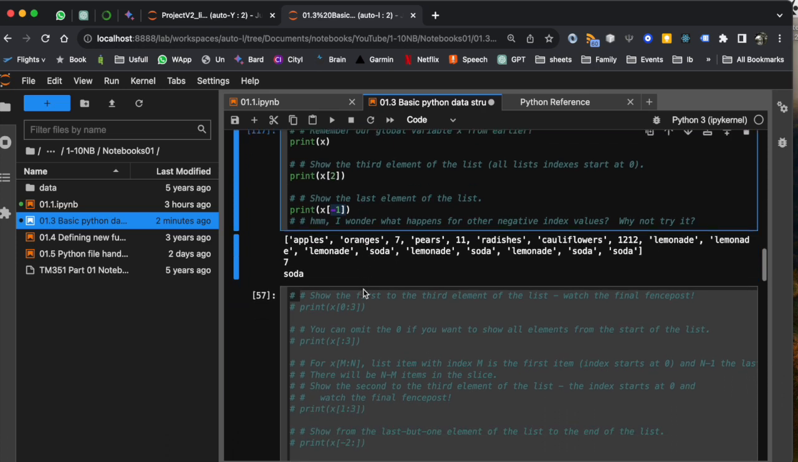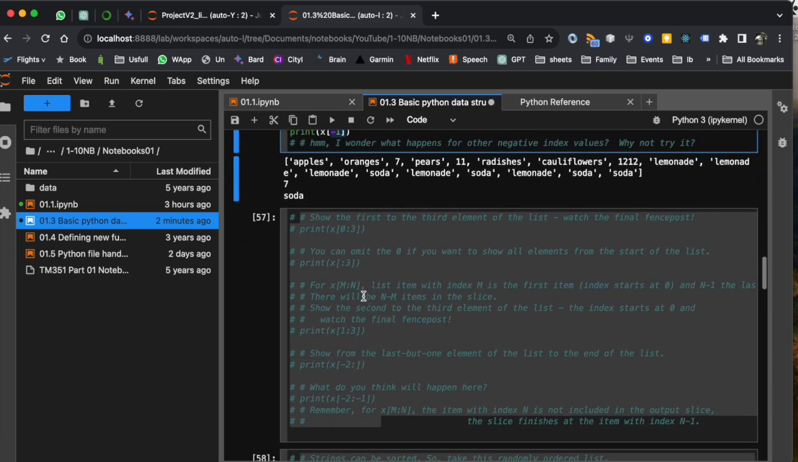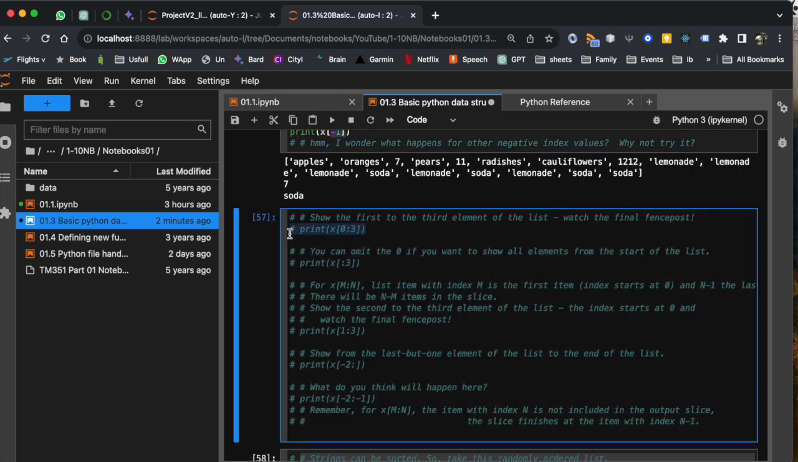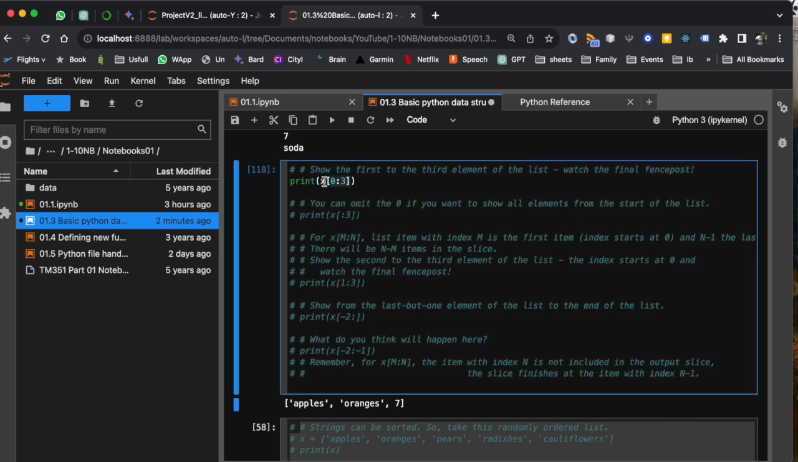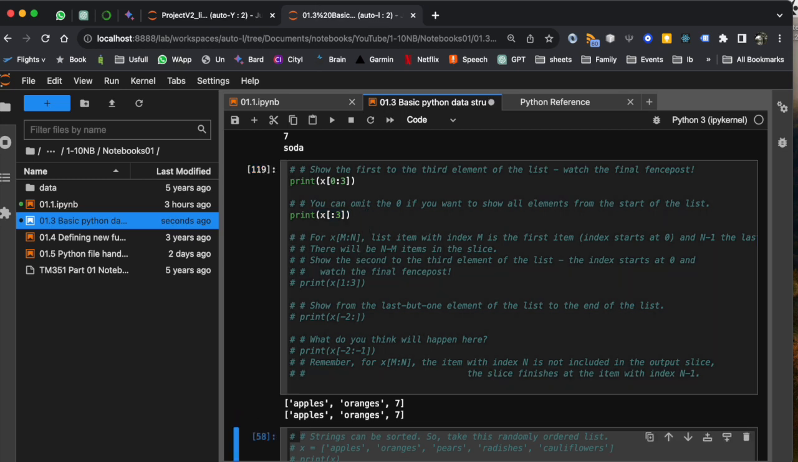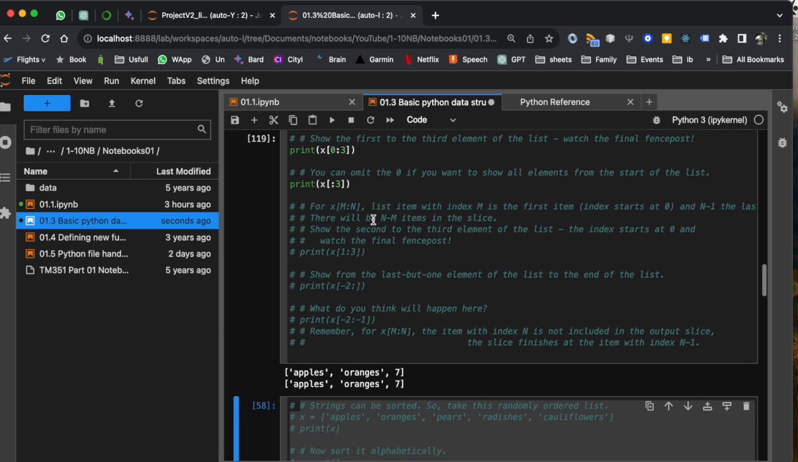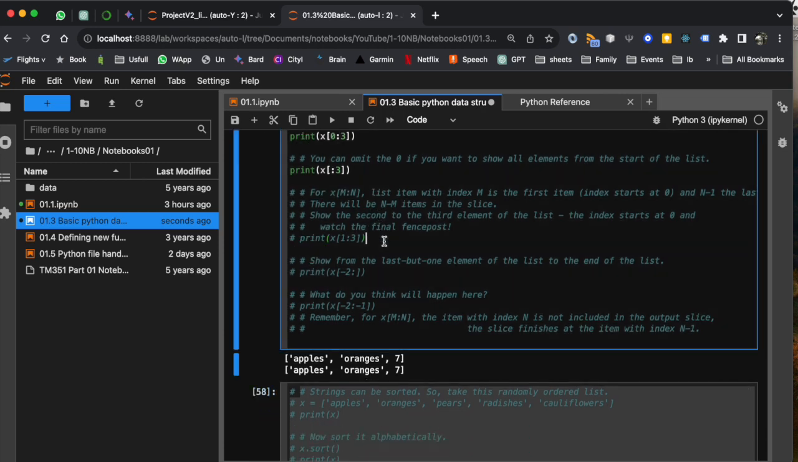If we do -1, that will bring us the last item, soda, in the list. And then we can also select a few items between, in this case, the very first item and the fourth item, 0 and 3. And you don't even need the 0. You can just put them out, apple, orange, and 7. So there we go, we get the 3 items out.